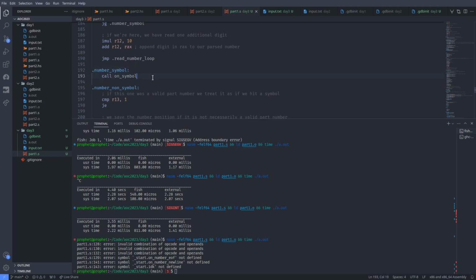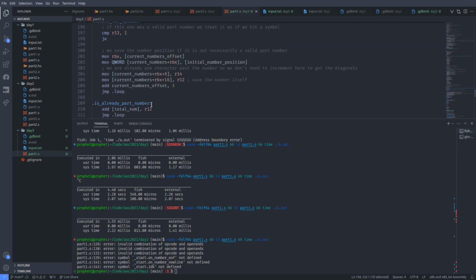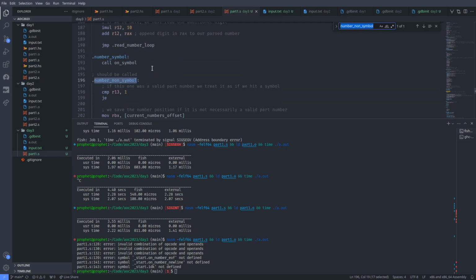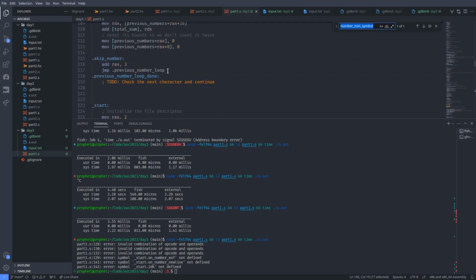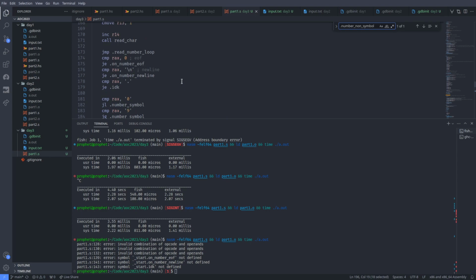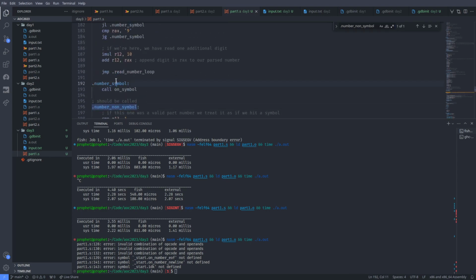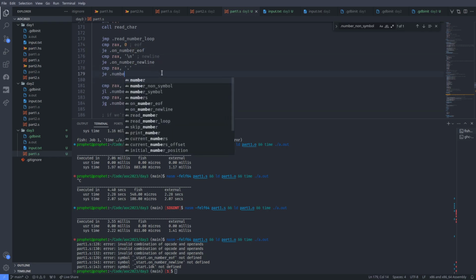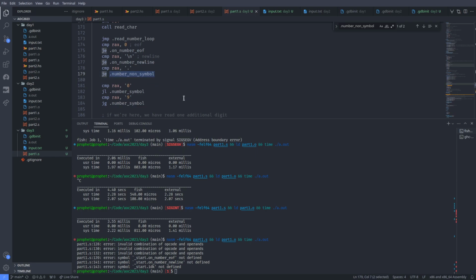Okay, so wait, if we had this number, do all the non-symbol things. I guess this one is called non-symbol. Where do we jump there even? Seriously, where do we even jump into that one? We don't? Number symbol, number. Oh, that one. Number non-symbol. Actually, we jump there, or do we call that one?